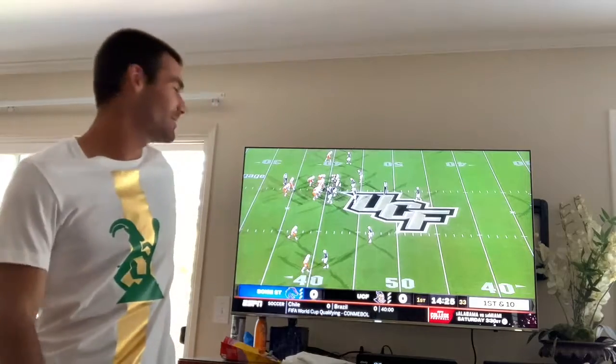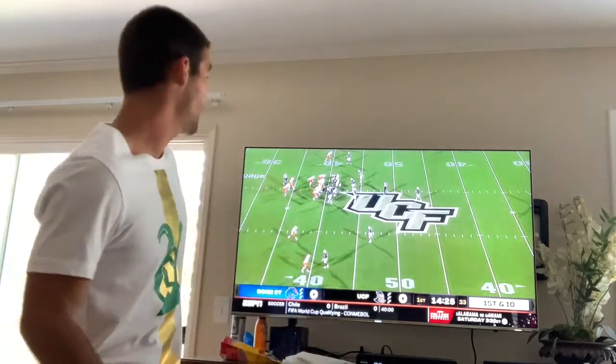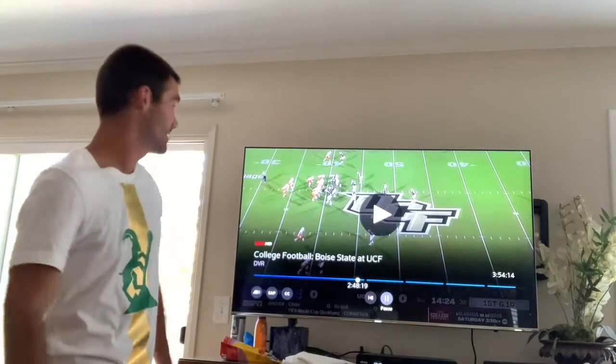Okay, first game we got Boise State and UCF. A very fun, interesting game. Here we go. We got to play with Boise State. Let's watch it through together.